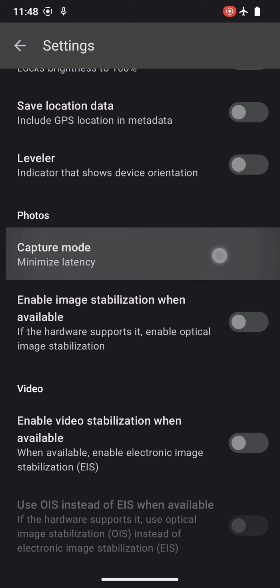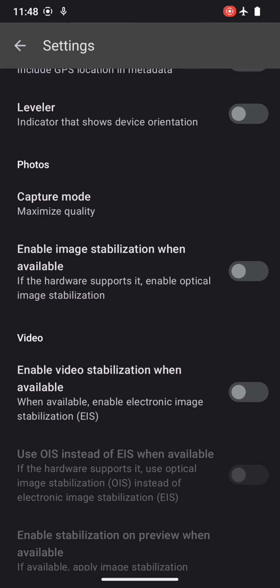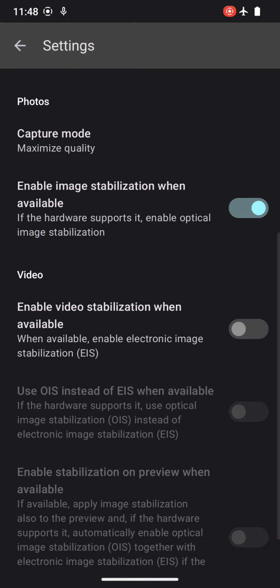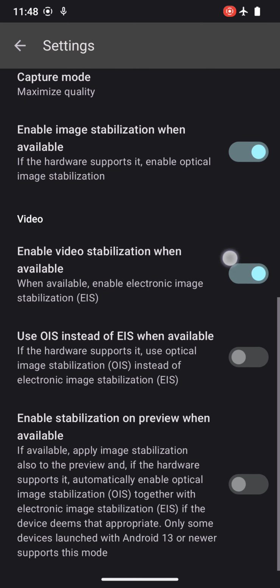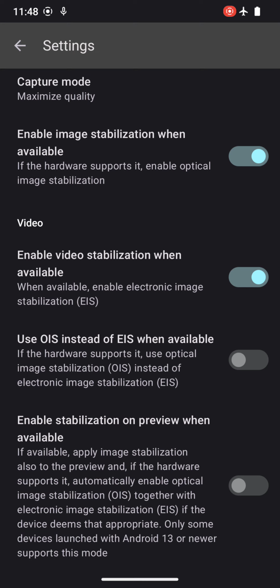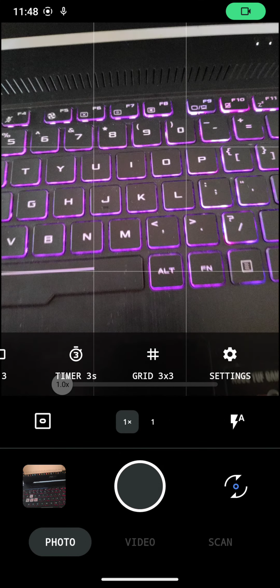Capture latency: if you want to capture in best quality, change this quality to best quality, and you can also enable the image stabilization when available. If your hardware supports it, it is going to be there. Also the video supports EIS, electronic image stabilization. Also you can use OIS if you have a good phone, if you have a flagship phone. Also you can preview it. If it is available, you can preview it right straight away.